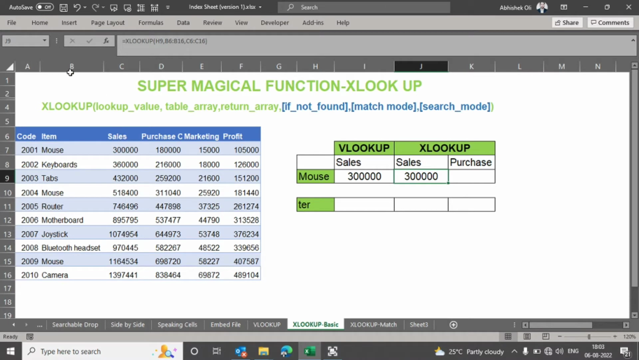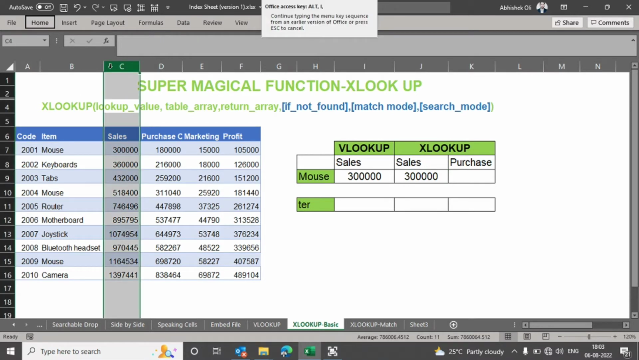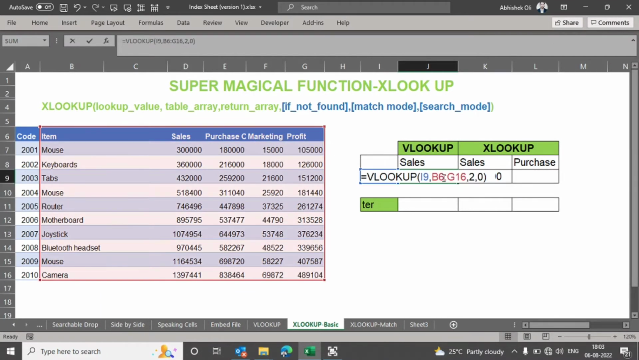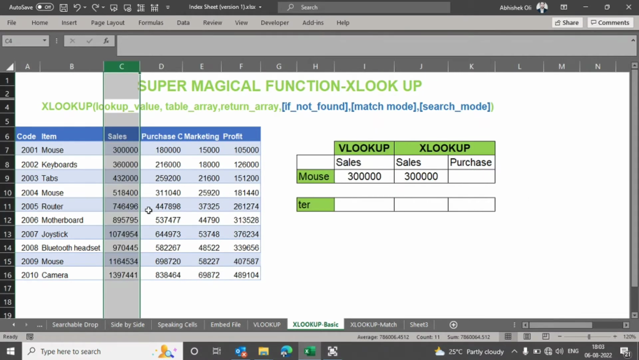Now, what will happen if I insert a column between column B and C? When I insert the column, you see the formula VLOOKUP, the cell value turns to 0. Why? Because we had given reference for column number 2. So here in column number 2 there is no value. So the formula did not work. But in XLOOKUP the value did not change. So this is the second case wherein XLOOKUP is better than VLOOKUP.